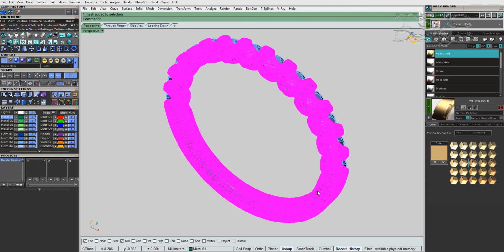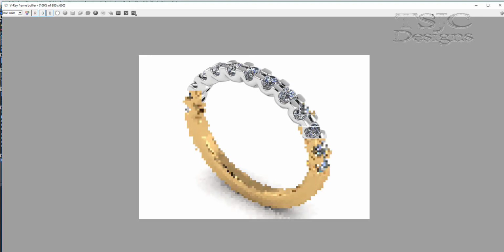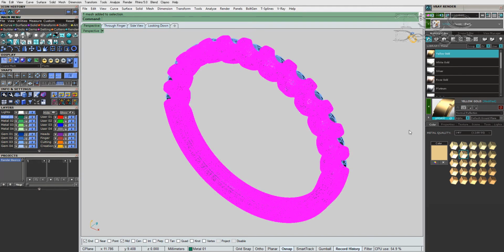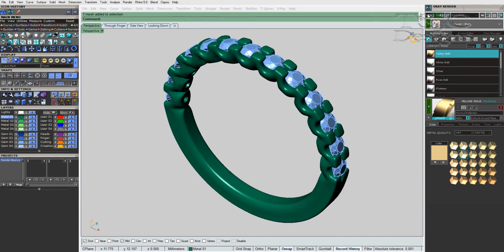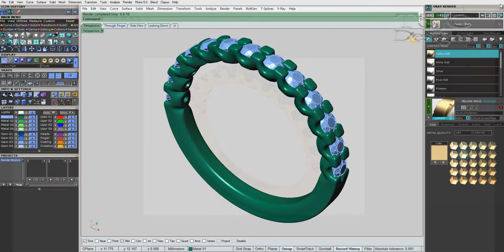Let's just have a quick look at a yellow gold render. Render that out. And if you decide that that colour of yellow gold is too rich, then walk it back on this. Apply it, and render again. It's probably a little bit more realistic. I think I'm going to leave it on yellow gold. It's a little bit more vivid for this video.